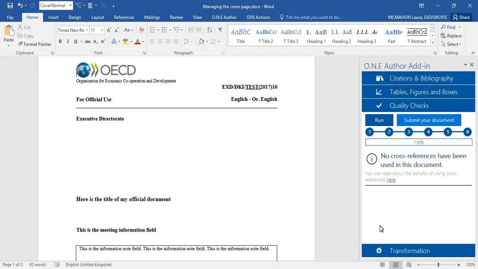We mentioned earlier that cover page fields can be blank but not absent. This is a good example. The subtitle field is now blank, but it is still present.